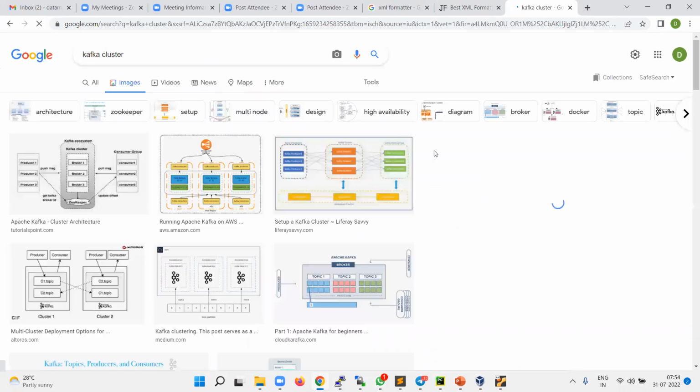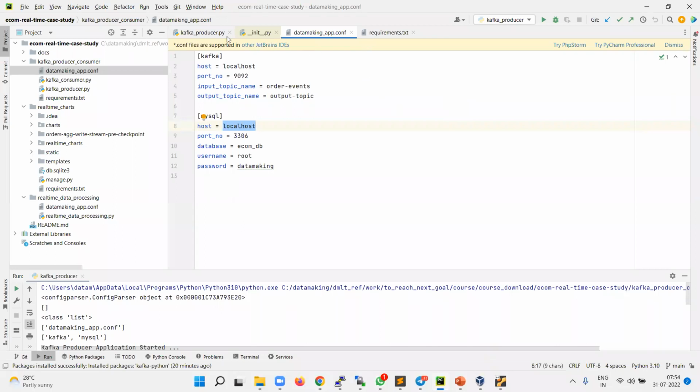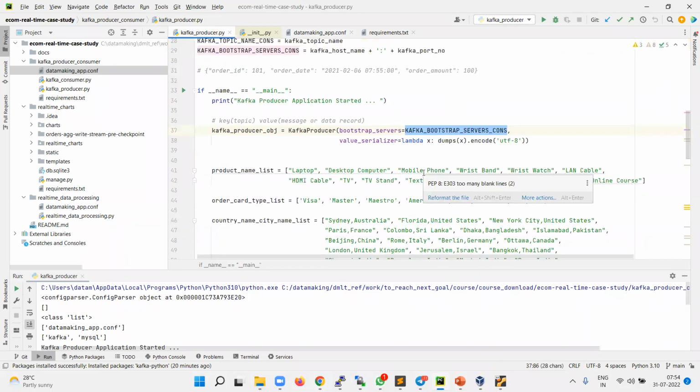Typically your Kafka cluster will look like this: a Kafka cluster with multiple brokers. Each broker is nothing but one Kafka server, or Kafka bootstrap server. For this POC project as a case study, we just made a single node cluster, but generally it will be multi-node. It's a distributed system, always multi-node. That's the reason we have to provide the bootstrap server.